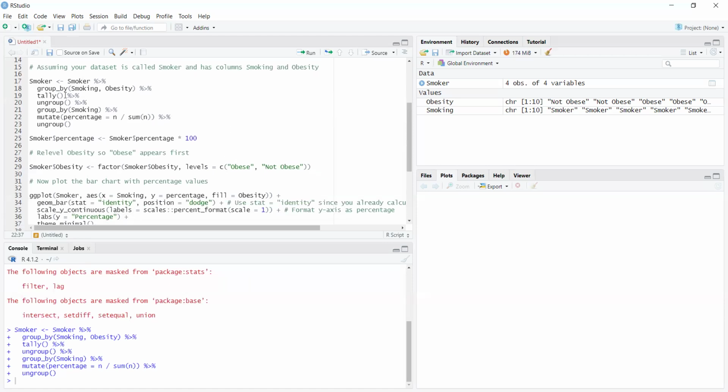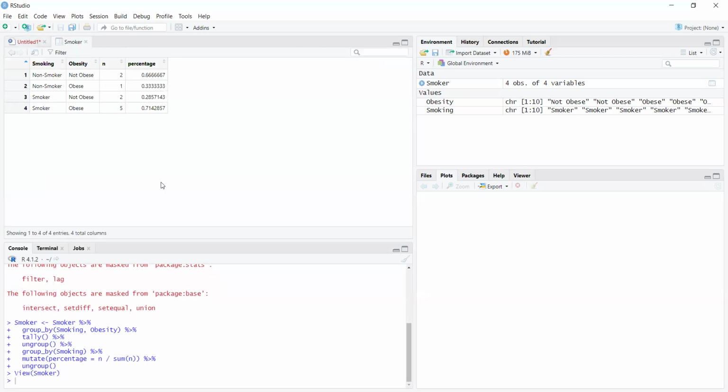So once you have this code, once you've run it and you want to take a look at what the outcome was of that being performed, click on the smoker data frame. And as you can see, there's been a bit of a change here. Now we have a count and percentage, and we also still have the two variables designating category. So we have non-smoker, not obese, two individuals, non-smoker, obese, two individuals, smoker, not obese, two individuals, smoker, obese, five individuals. And here we have a percentage.